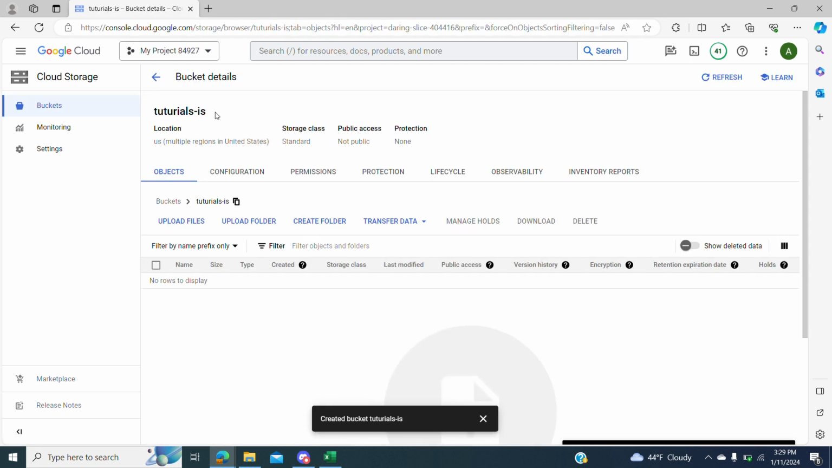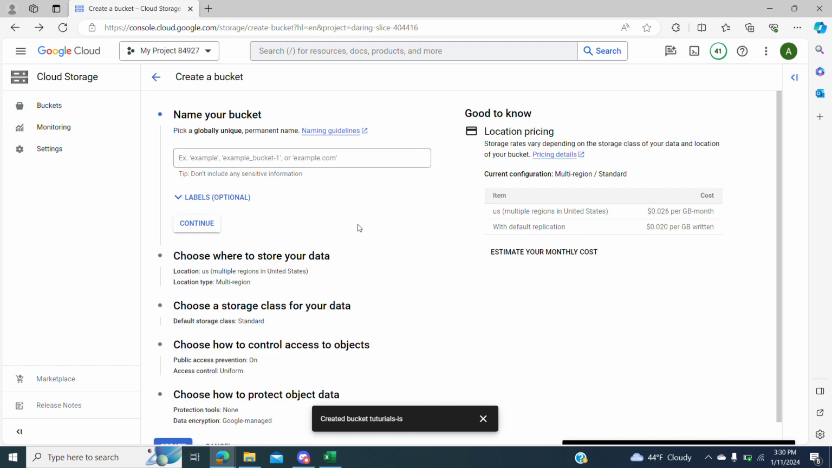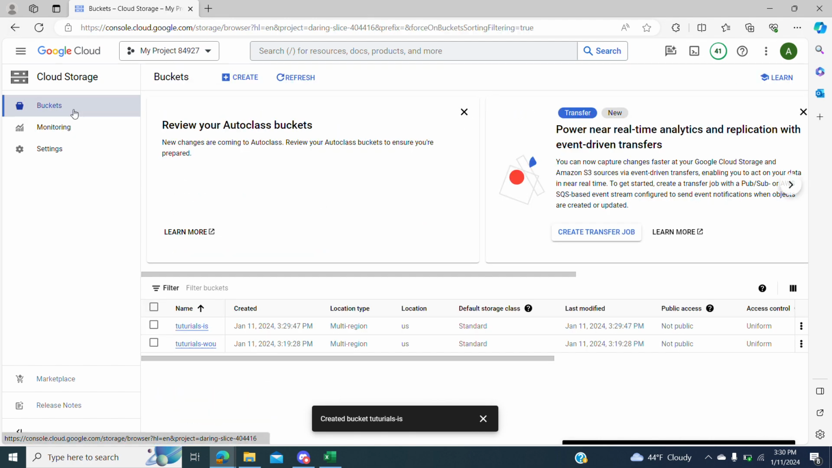As you can see now, the bucket is created and you can see bucket details and there are configurations, and also you can upload files, folders, create folders, you can transfer data, download, delete, and give permissions, or different kinds of configurations that you might do later depending on your need. Let's go to the buckets.